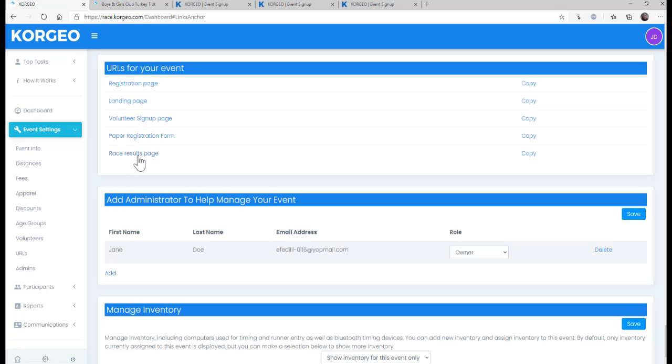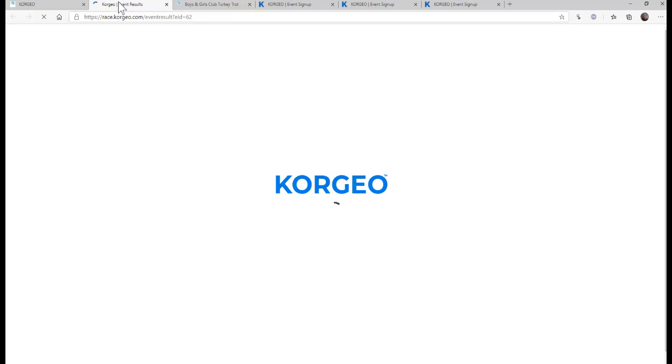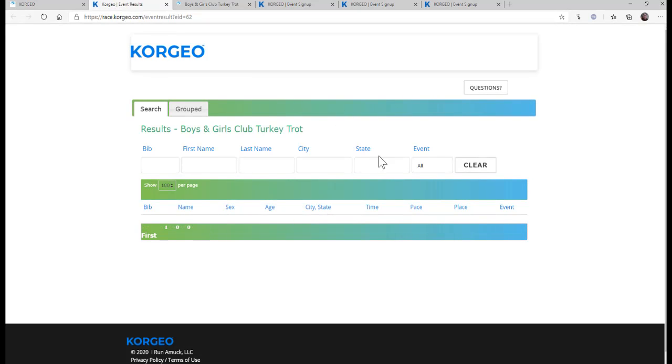And then lastly, the results page. So clicking on that link will take us to the results page for this event. You'll send this out after the race is over, or during the race for that matter. The race timing software will upload results automatically during the event, provided that you have a Wi-Fi connection. So you could send this out prior to the event's end, and people could view results in real time.